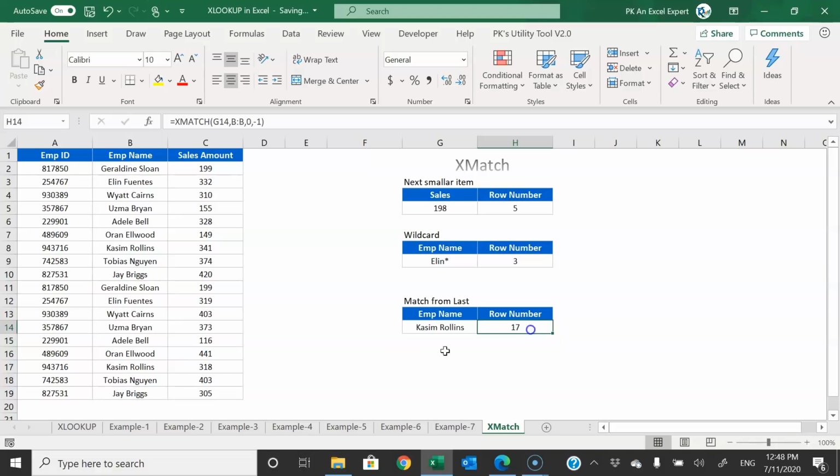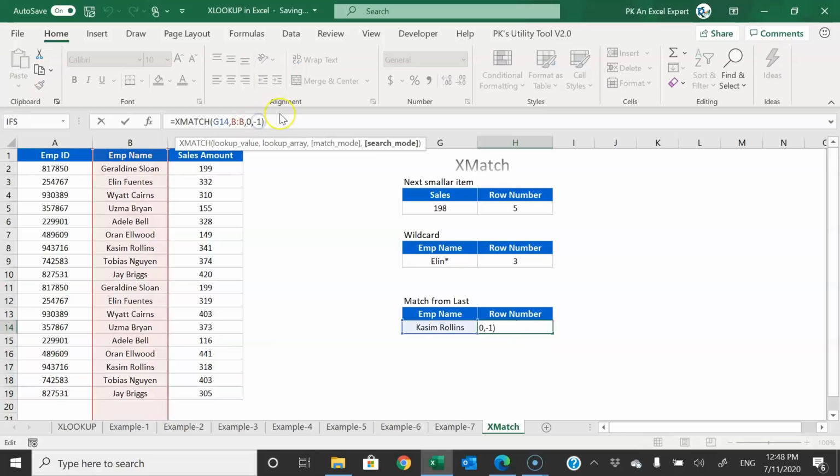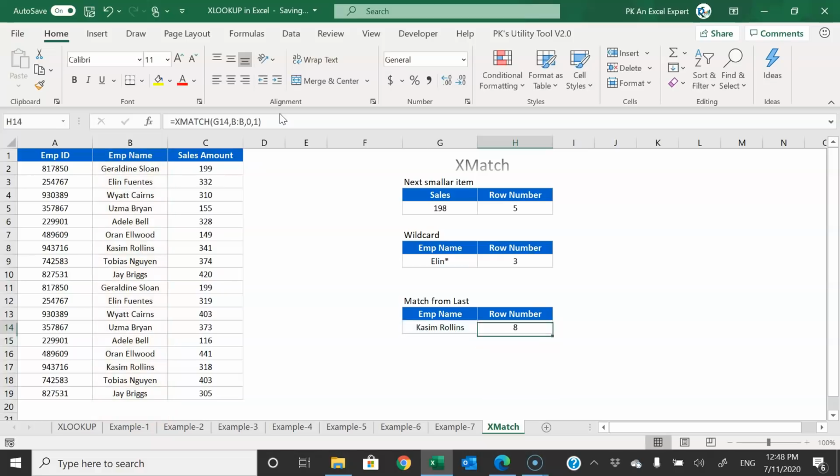It will return 17. So this is the row number 17, you can see here. If I put here, let's say, first to last, then it will return 8. Okay friends, so these are the new functions. XLOOKUP and XMatch are very powerful.